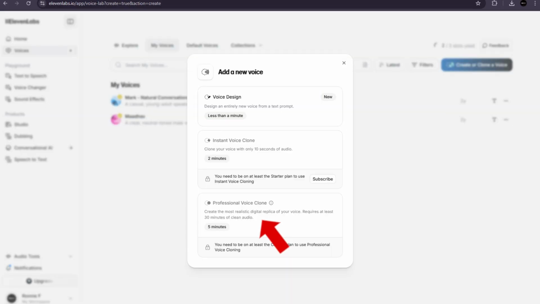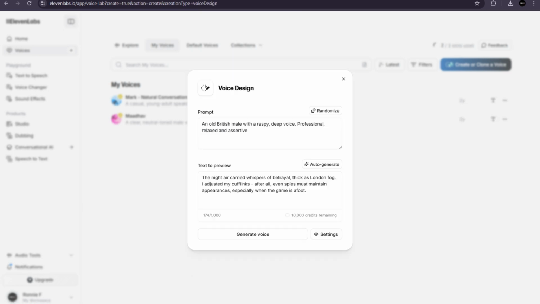The professional voice clone feature would be unlocked once you purchase the package, but the one that you can use is the voice design feature. By doing that, you can design a voice that you want to use. Just click on it, and now you can prompt it what kind of voice that you want. You can also randomize it if you want, or just add in the details about the voice that you want.